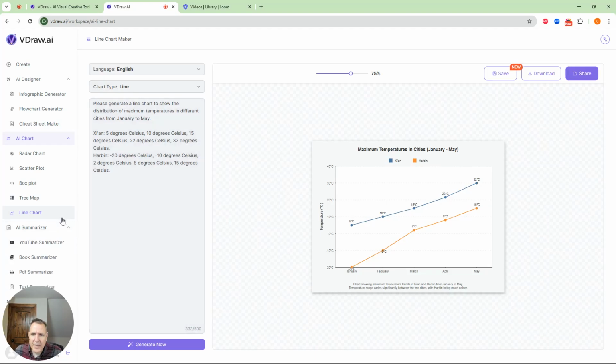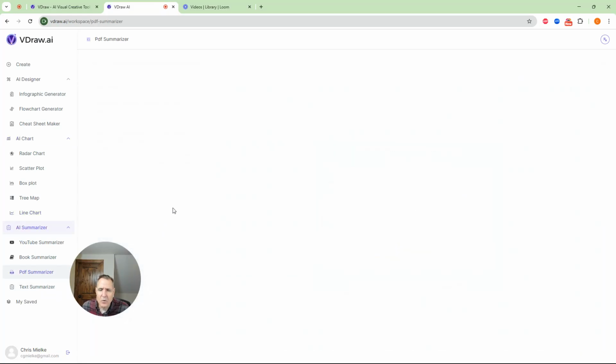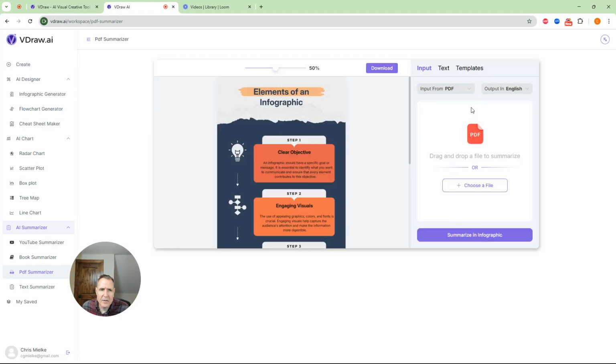And then also it has in here summarizers. So you can look over here that you can summarize YouTube videos, summarize a book, summarize a PDF, summarize text. All of these come in handy when you're dealing with large amounts of data and you need to have them summarized. So for example, we can do this here, where I'm going to input a PDF.